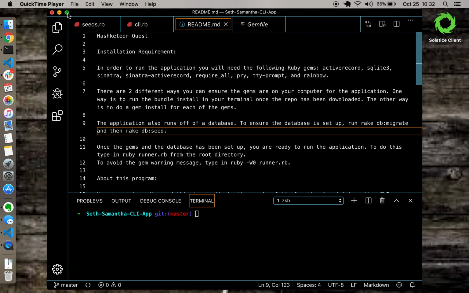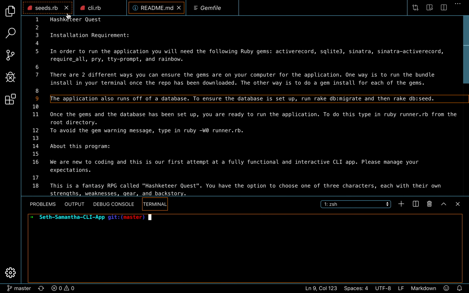Hello, everyone, and welcome to our explanation of our CLI app, our first attempt at a CLI app. My name's Samantha Phipps. And my name is Seth Maisel. And here we're going to demonstrate some of the things that we have created for this CLI app, starting with our README.